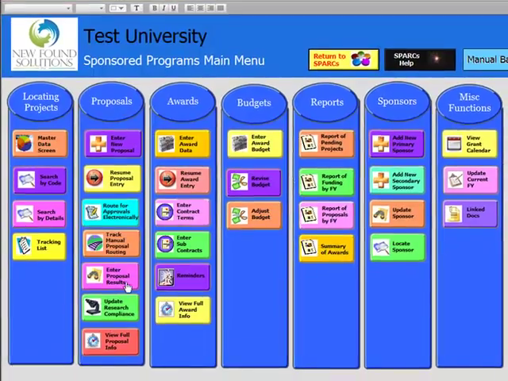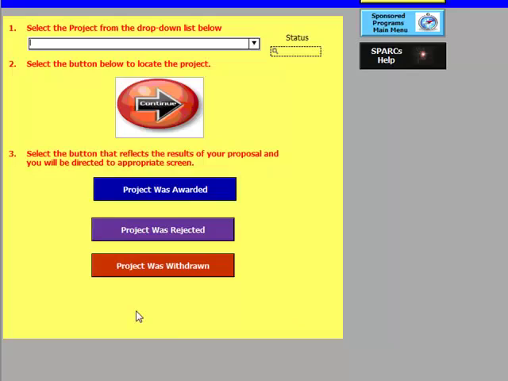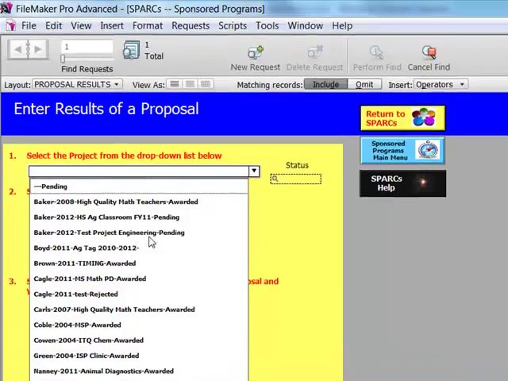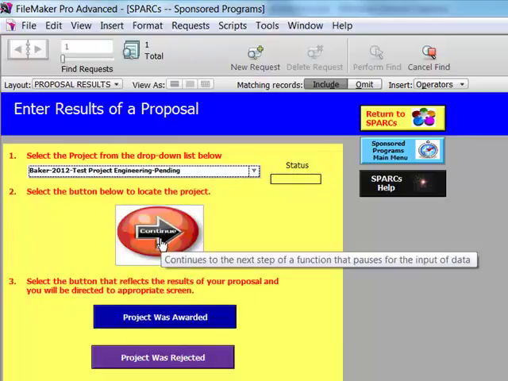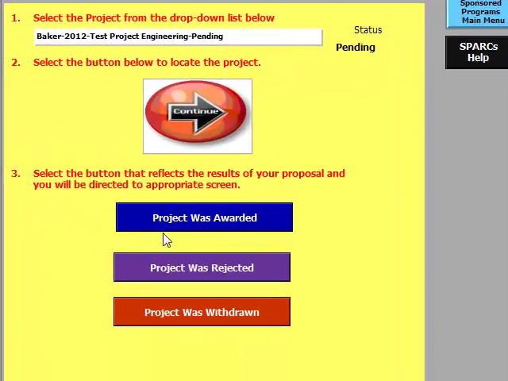Of course, the next step in the process is the entering of the proposal results. Again, we would select from the drop-down list the project that we're isolating, which in this case again is Baker Test Project in Engineering. We will select the Continue button and it will isolate that one project. You'll notice here the status shows as pending. We then select the outcome of the proposal, and of course we always want it to be awarded, so we will select that.